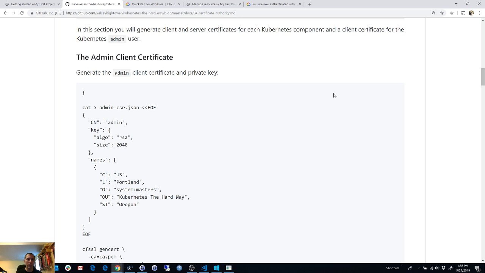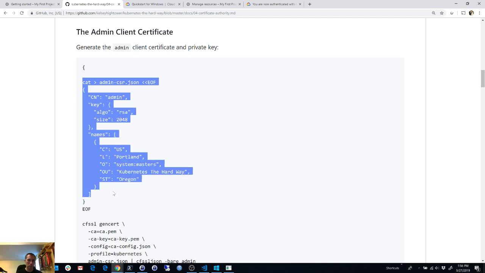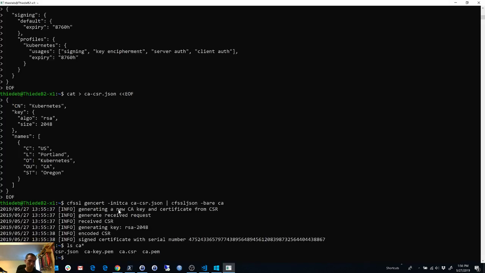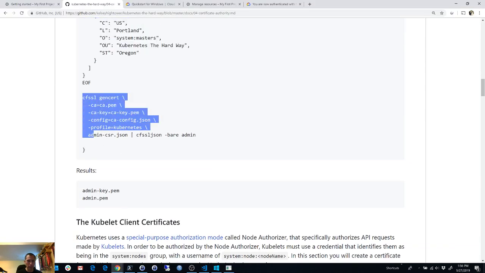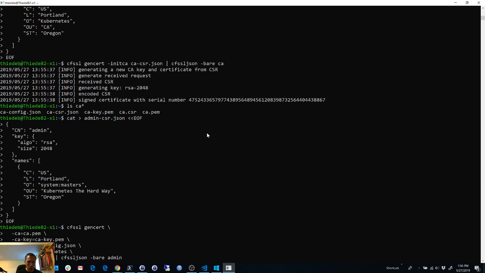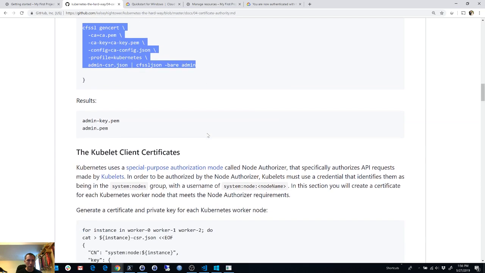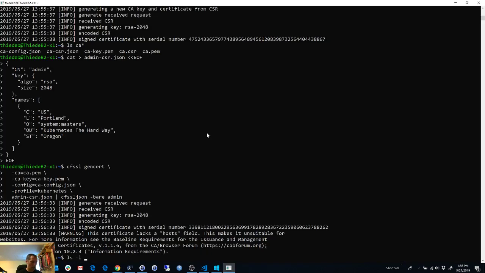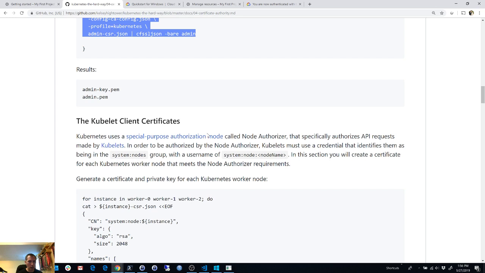Certificate for the Kubernetes admin. Okay. I'm guessing this is for the dashboard. I honestly don't know. As I said, I've never actually used Kubernetes before. I've read documentation about it. I've heard podcasts about it. But that is it. Okay, and we've got our admin-key.pem and admin.pem.